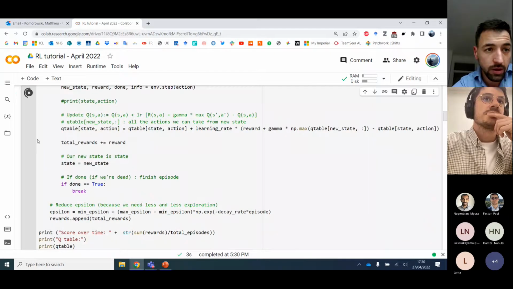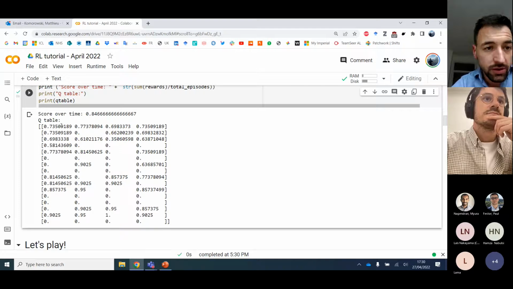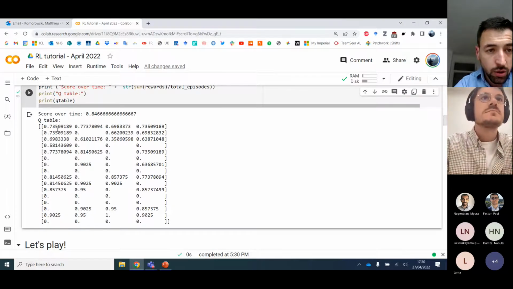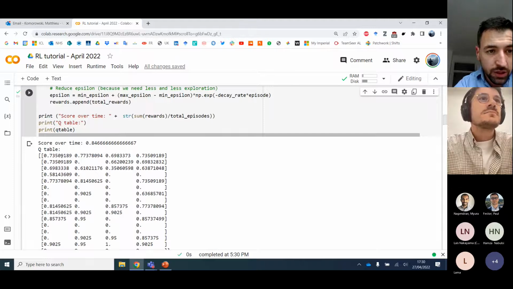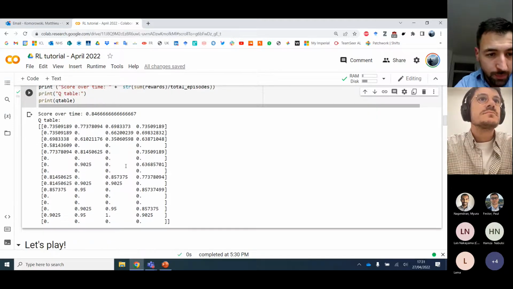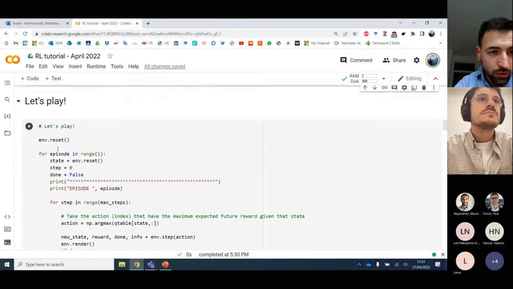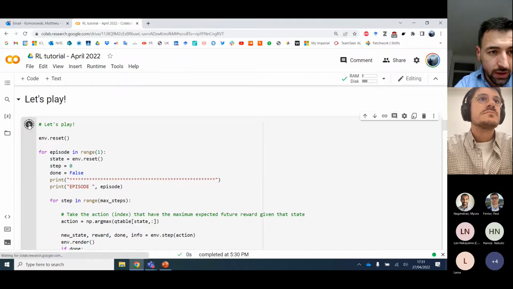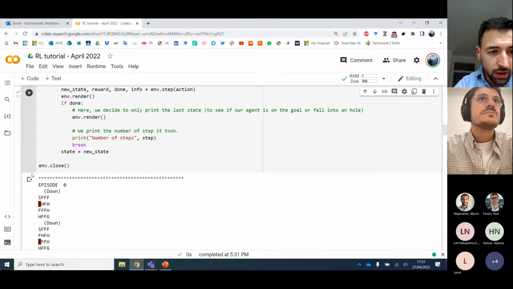And then if we train this, this is the Q table after training, and you see that for each of the 16 states, now you can identify one optimal decision, the one with the highest Q value. I'm not sure which one's which, but one would be up, one would be down, one would be left, one would be right. And then we can look at a given episode.